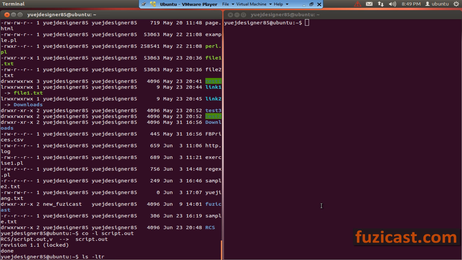Notice that the revision repository is in RCS. The RCS directory is not something that's created automatically. You will have to create it manually. When you create the RCS directory, all the different versions of whatever you check in will go into the RCS directory. That's why you see the RCS directory and then script.out,v. That means the versioning has been saved in the RCS directory.